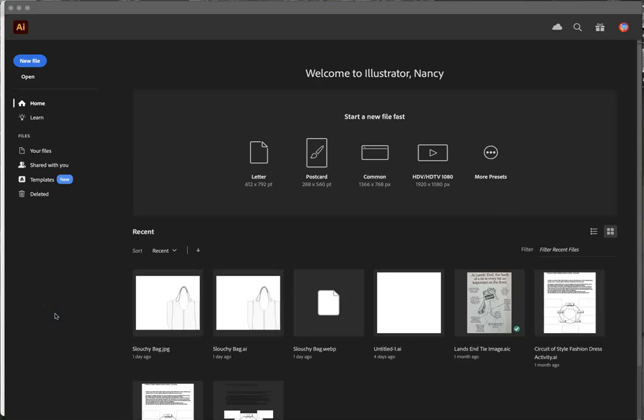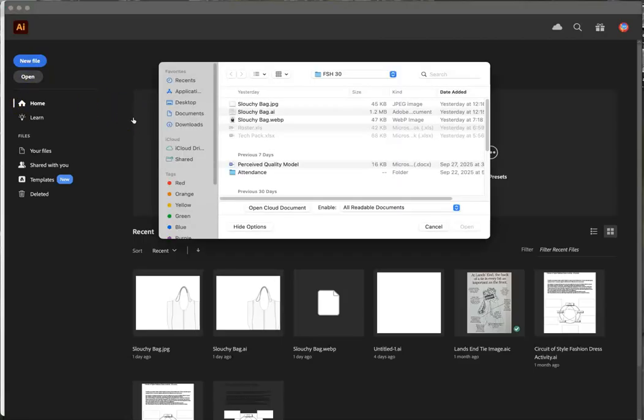Hello everyone, I'm going to go ahead and give you a demo on how to use Illustrator. First of all, I have already saved an image of a photograph from the web of a bag that I'm going to use to trace. So you want to do that first. And I have just opened Illustrator, and now I'm just going to open that file.